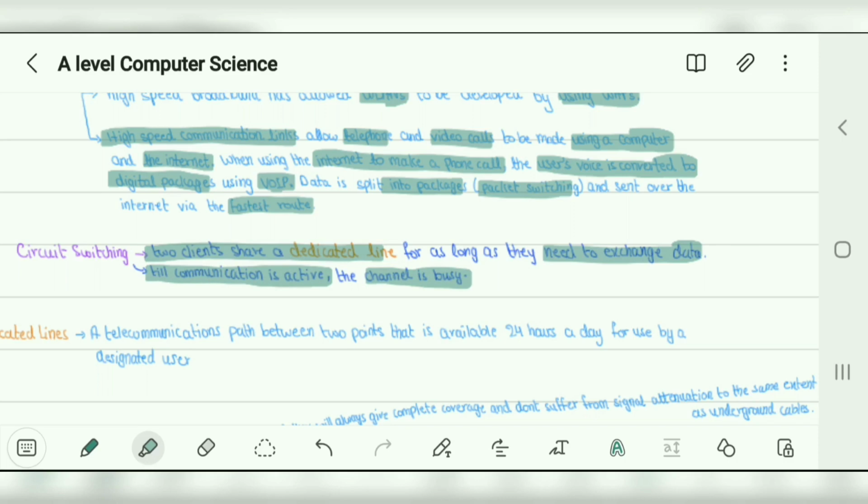They need to wait. They have no choice because these two best friends are talking, and they will keep on talking until they are satisfied with their conversation, right? And then they walk away, and then the next customer will come. Same thing here. So this is circuit switching.